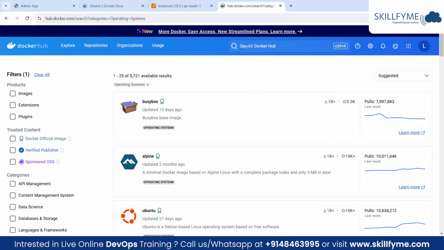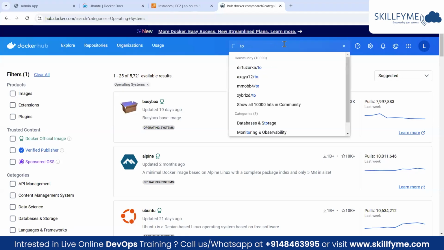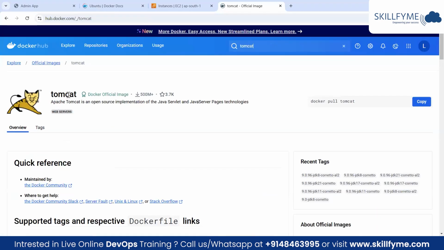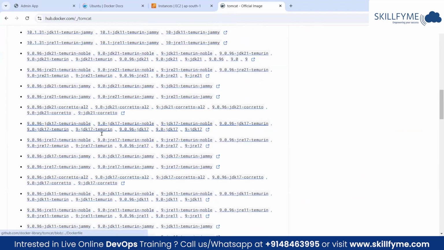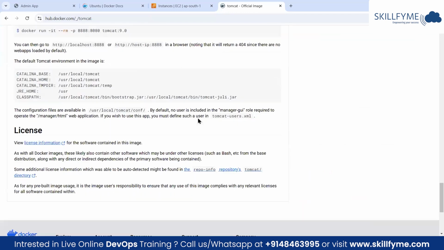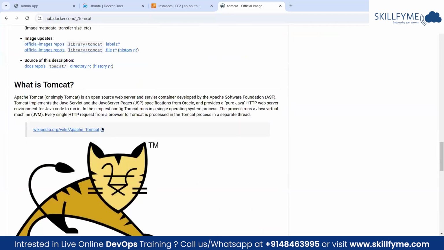You can explore them, and there's a search bar from where you can search for images. Like if you want to work on any of your application web servers, like in a previous module we talked about Tomcat, you can see the Tomcat image here. We have a dedicated image for Tomcat, which is a Docker official image. If you explore any of these images, you can see detailed documentation about the image. What is that image all about? How to use that image? How to create a container out of it? And what are the various versions of it?